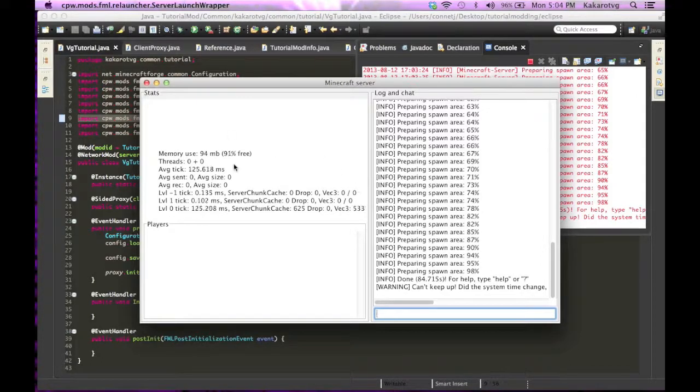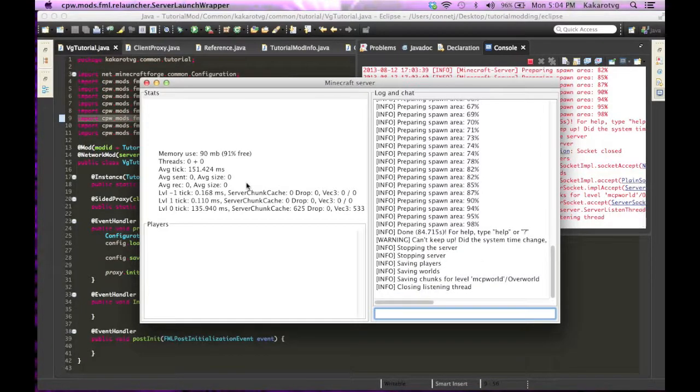Stop. What this does is it stops the server. The reason it says it can't keep up with the system time change is because I'm recording and I'm using QuickTime to record. It's kind of a horrible recorder. It lags me out like crazy. Plus I'm using a laptop. So, yeah.